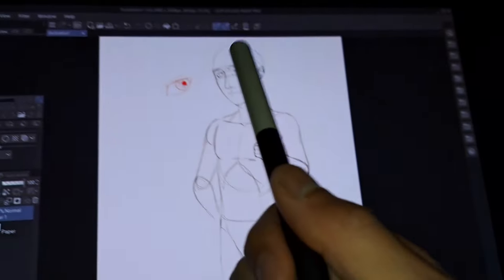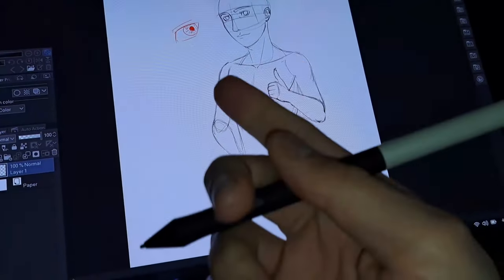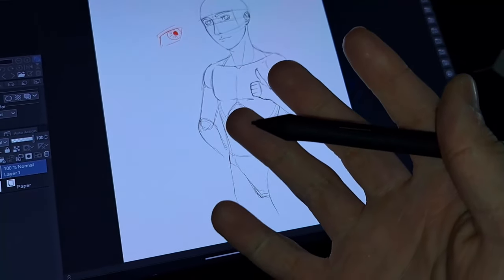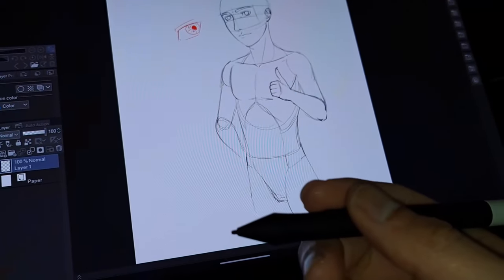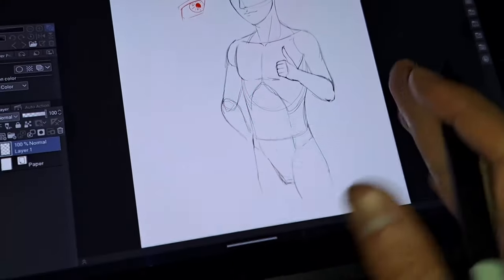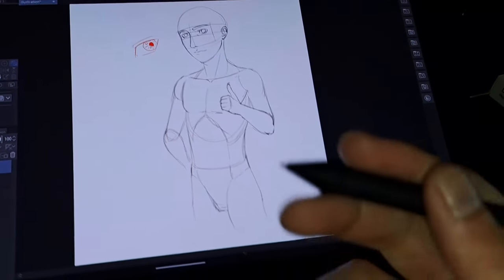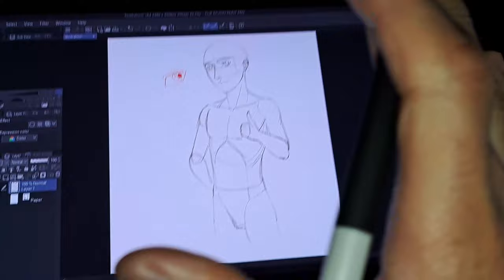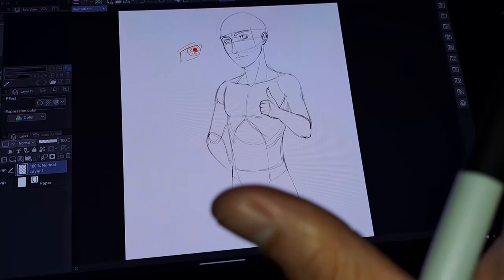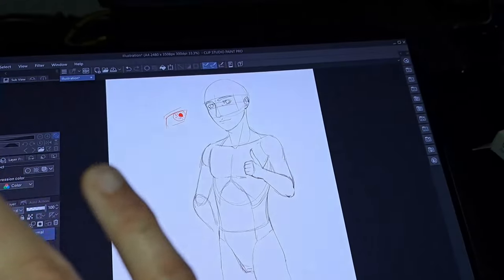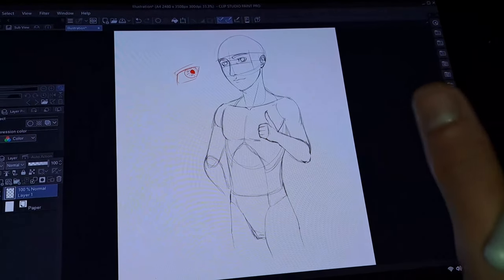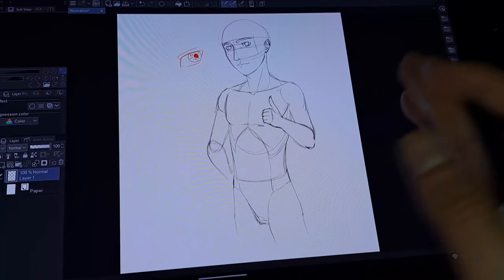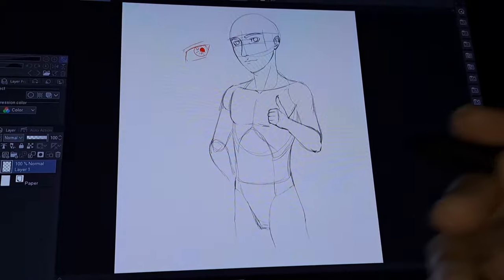I recommend getting the Clip Studio. I've tried Photoshop. I've tried Krita. I've tried Ibis Paint. I've tried many softwares. I've even tried Adobe Fresco. And I can tell you, Clip Studio is my favorite. My favorite software thus far. I highly recommend it. I highly recommend you guys download it and use it.